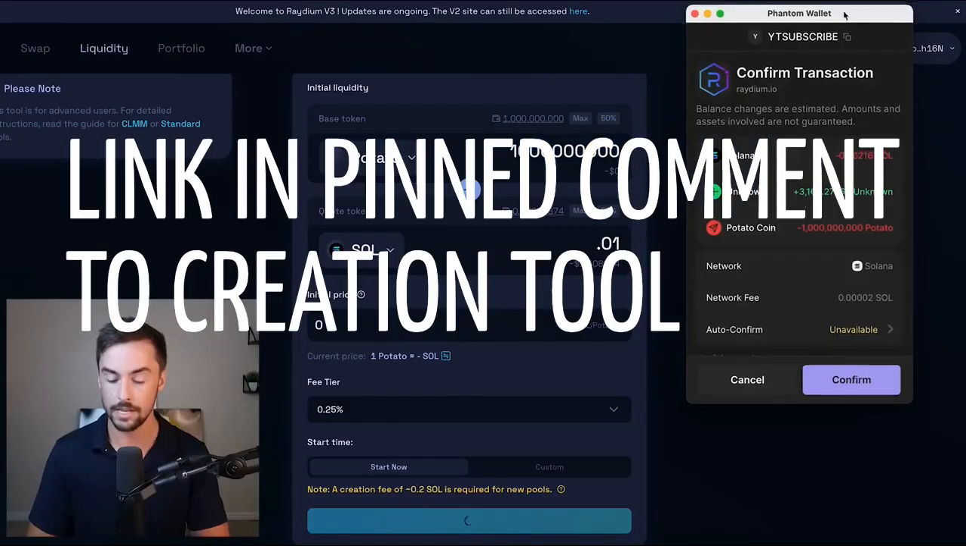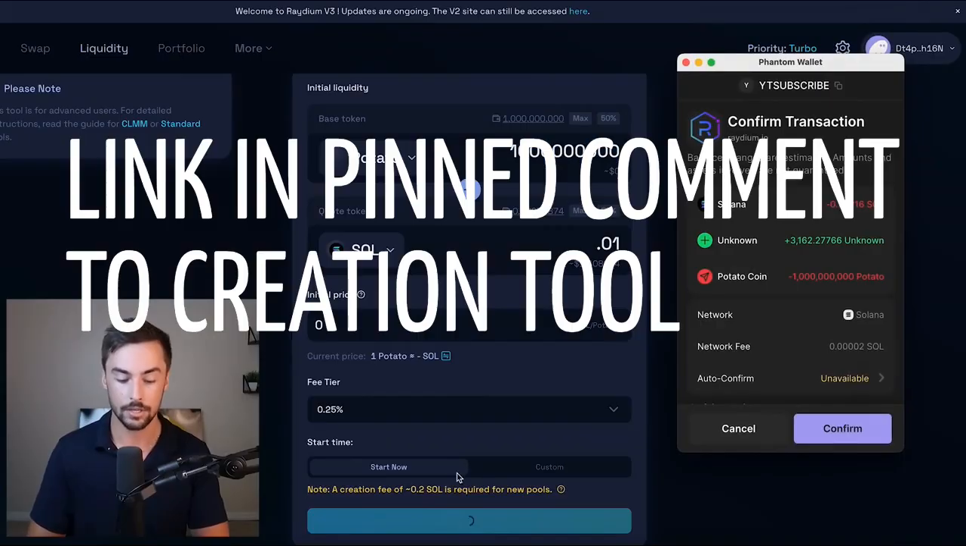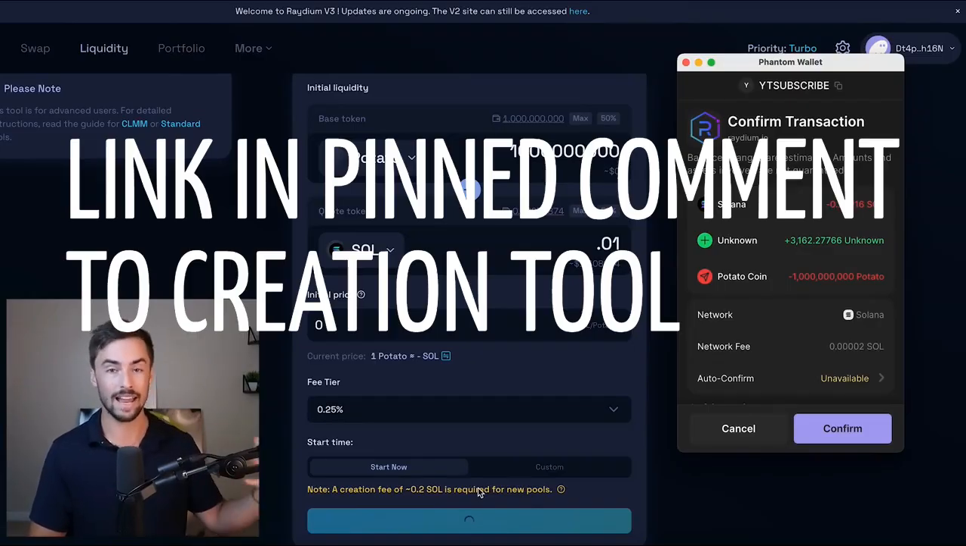There we go. And here is a summary of your transaction. You can see right here, a pool creation fee of 0.2 SOL is required for all pools. It is no longer 2.7 or 2.9, something crazy. It is 1/10 of that, a fraction of that. You're going to get charged 0.2 SOL plus the SOL you're going to use as your liquidity pool.